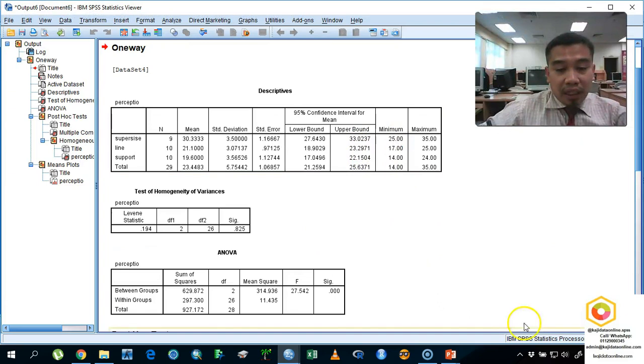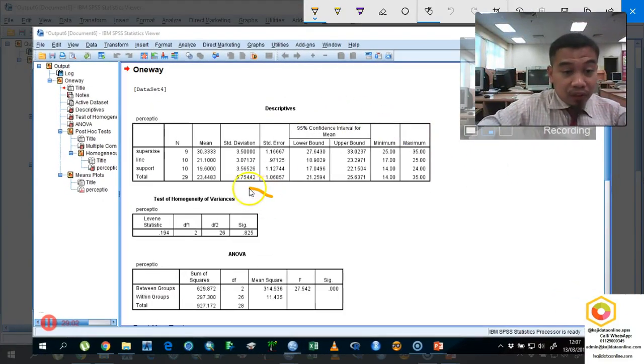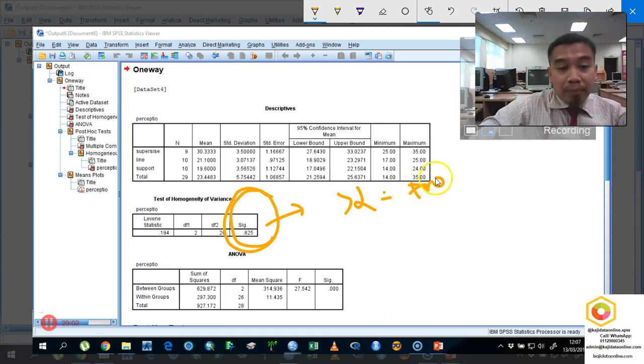After you click OK, this table will be produced for you. The first one we need to see is this one. This data gives us an idea that the value is more than alpha. Therefore, the ANOVA can proceed because the homogeneity of variance shows a good sign.